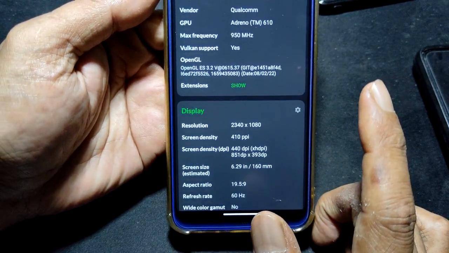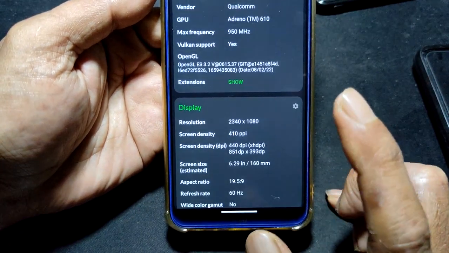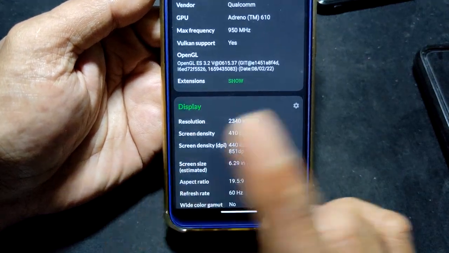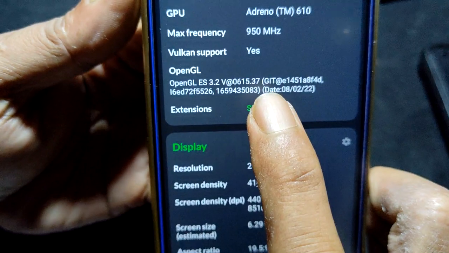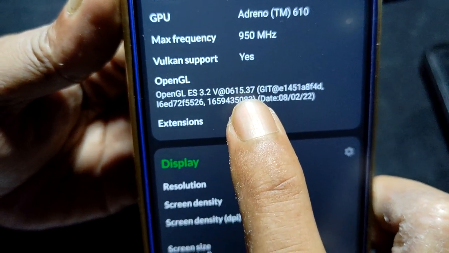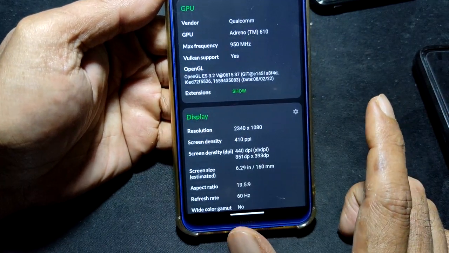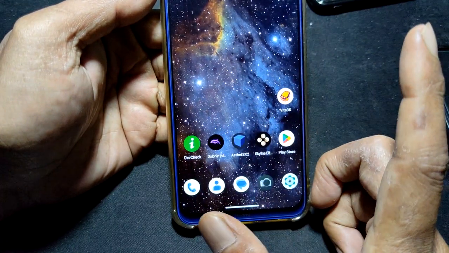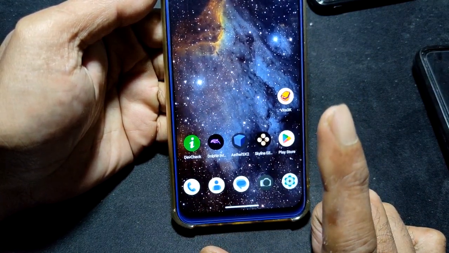Remember, a few videos before this, I updated the crDroid 9.2 to 9.3 because I wanted to maintain the 615 driver on the crDroid 9.2. Now I want to remove all the ROM and update to 9.3 fresh.